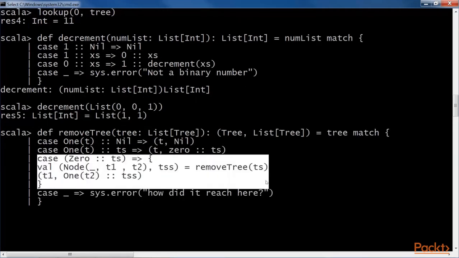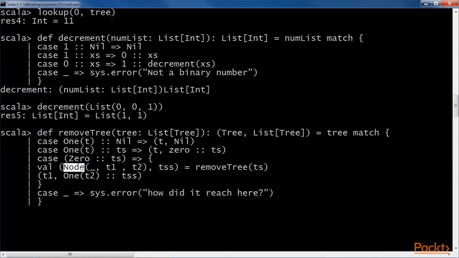The third clause is hit when we get a 0 element. We skip 0 and make a recursive call to remove tree with the remaining list as an argument. We must get a node in return. Why? The node's left tree is removed and returned as the first element of the pair. The second element is formed by prepending T2 to the rest of the list. Note the similarity with the third clause of the decrement method. We continue skipping 0 until we hit 1.